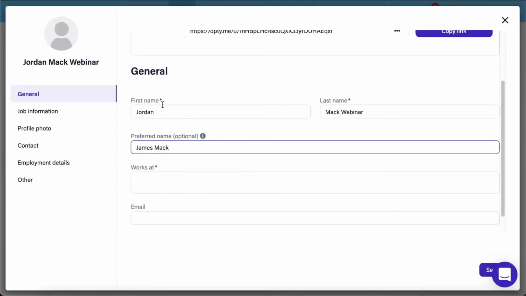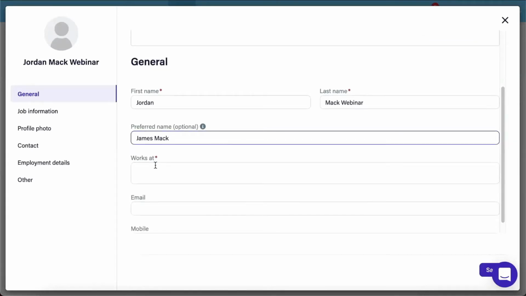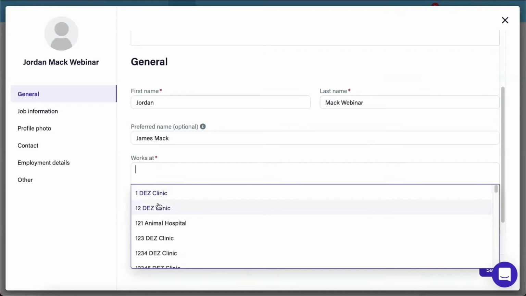And you can see everything that's required is indicated by these red stars. So we'll touch on those briefly as we go through this as well. So works at, everyone has to have at least one location. So you have to have one location you're tied to. Remember that I said earlier that the first location on this list is the one that's considered their main location.